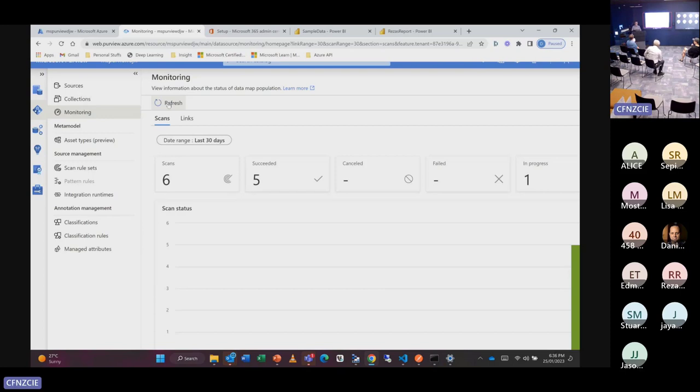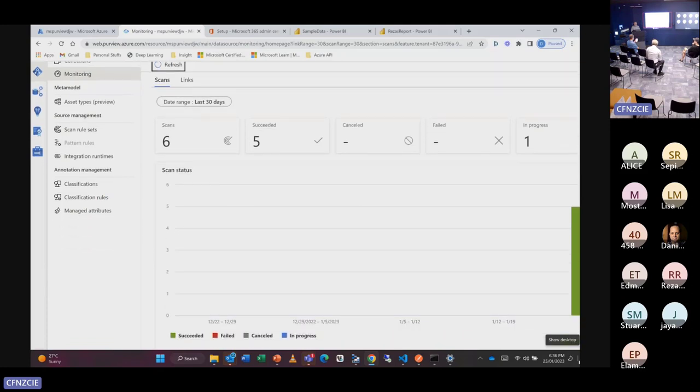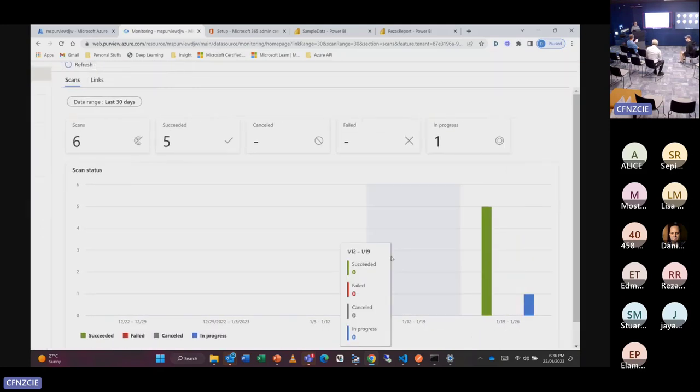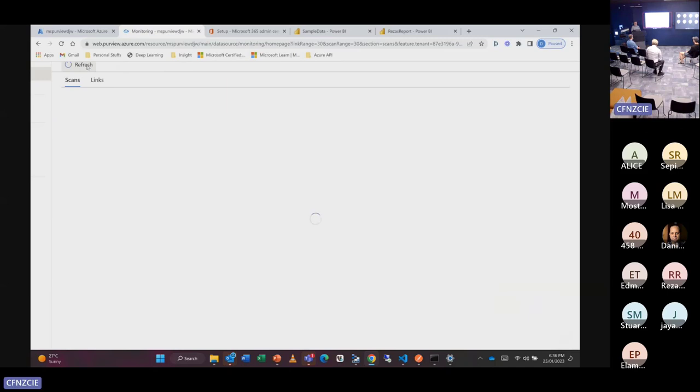Licensing? Yes. Data map, 41 cents per capacity unit per hour, 73 hours for up to 10 gig. Scanning, pay as you go. Minimum duration of all scans a month, 60 per hour. 32 vCore per scan, $63. Resource set, duration processing advanced resources, 21 cents per vCore per hour. It's not too bad.